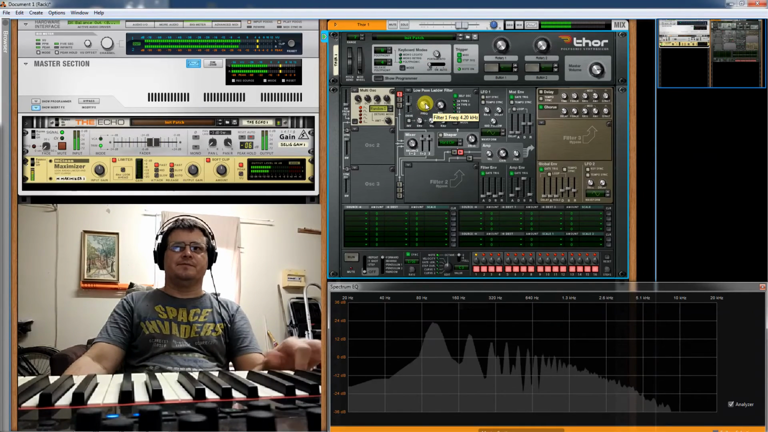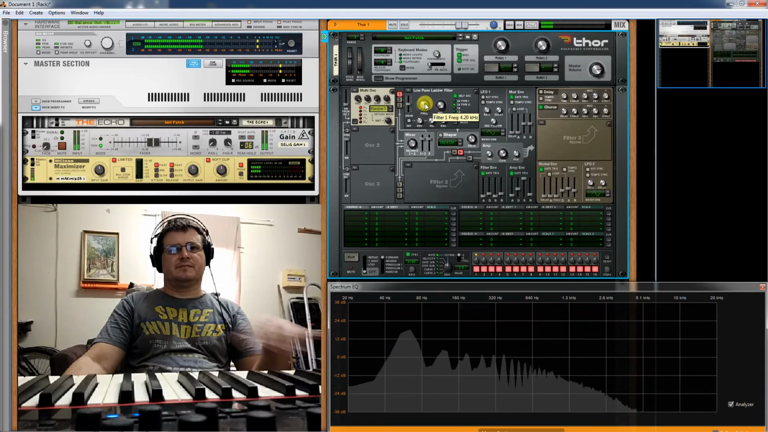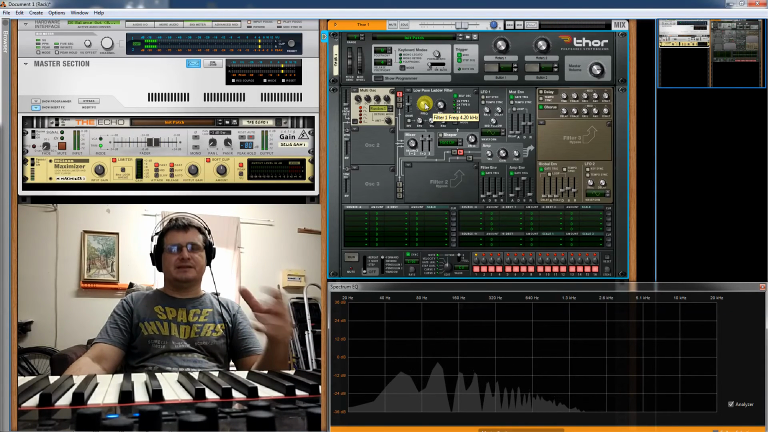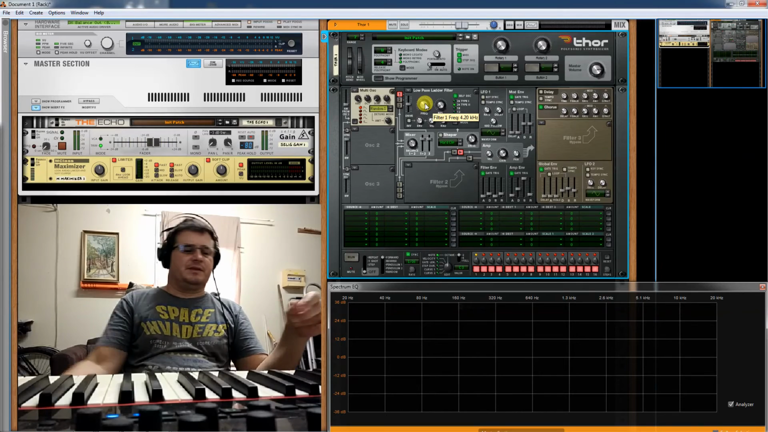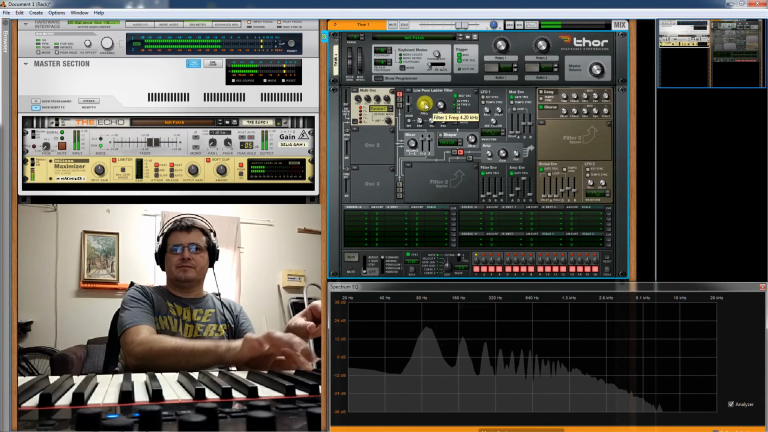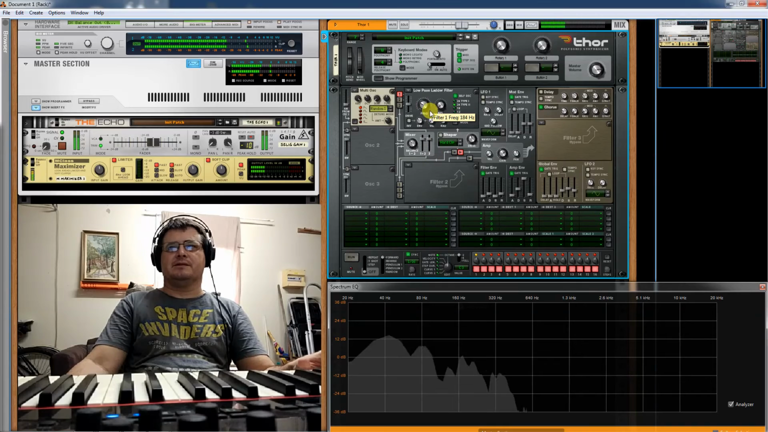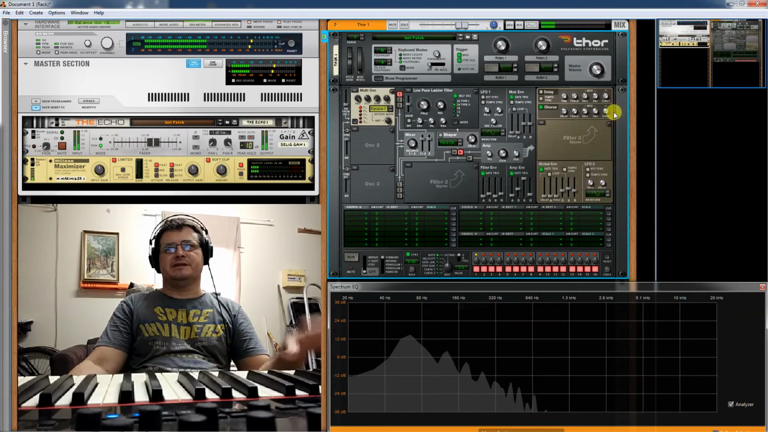Sounds wonderful. But remember, when it's up here, when it's that bright, it's no longer a bass sound. You can, well, you like, but it's not a bass sound, it's a lead sound. There it is as a bass sound.